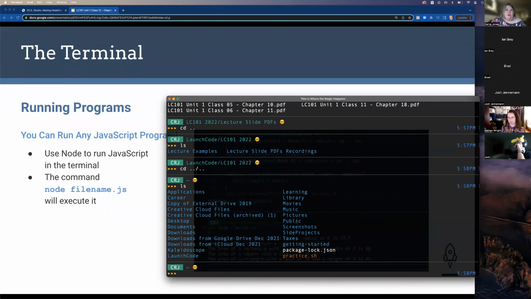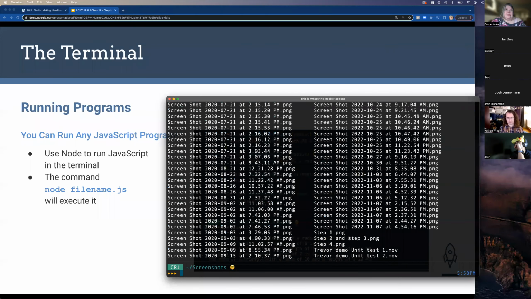So let's see, I could go into my screenshots folder and list that, and there's like a billion files. So let's say I want to copy one of these files. Why don't we just choose that, step1.png. I think I remember what those are from. They're from a demo I didn't lift off.